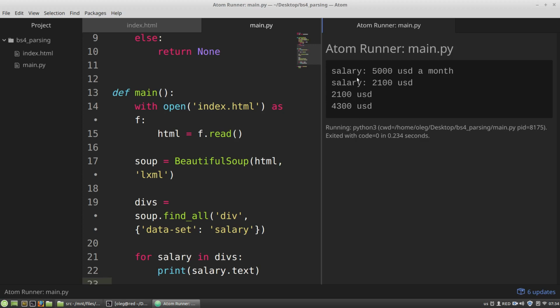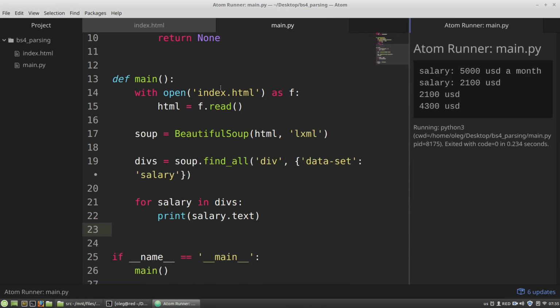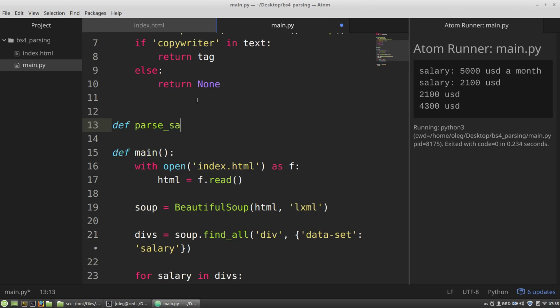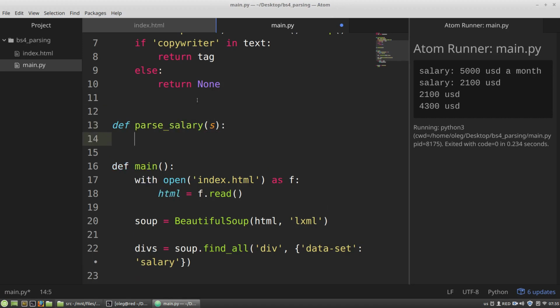Okay, I've got those salaries. And we can see that the text of these tags is different. There are many junk data, but I need normalized data. So I have to get only numbers. So let's create a new function, the parse_salary function, for example, that takes a string as an argument.